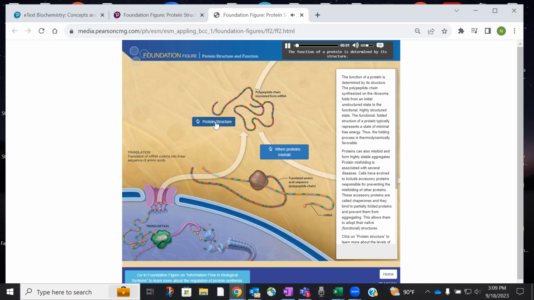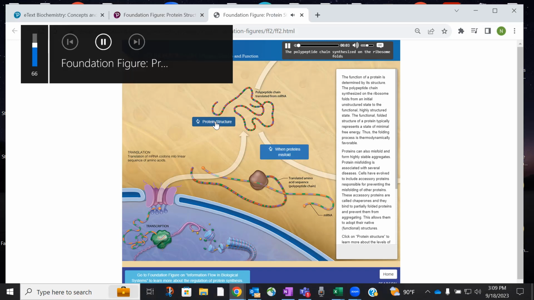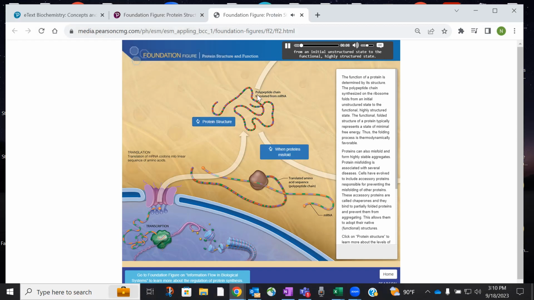The function of a protein is determined by its structure. The polypeptide chain synthesized on the ribosome folds from an initial unstructured state to the functional, highly structured state.